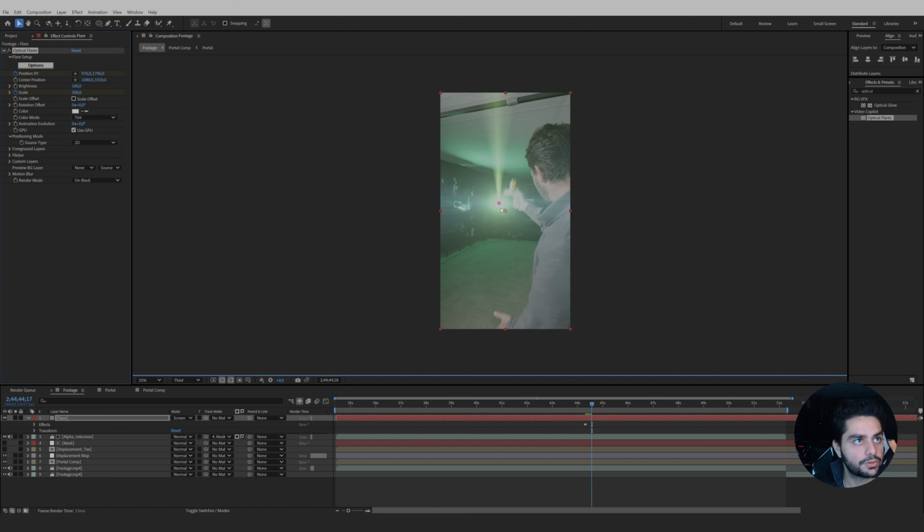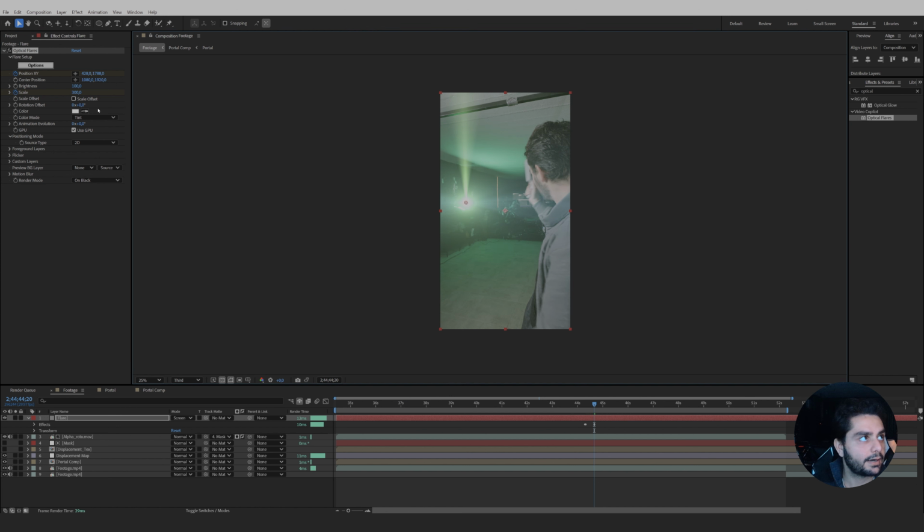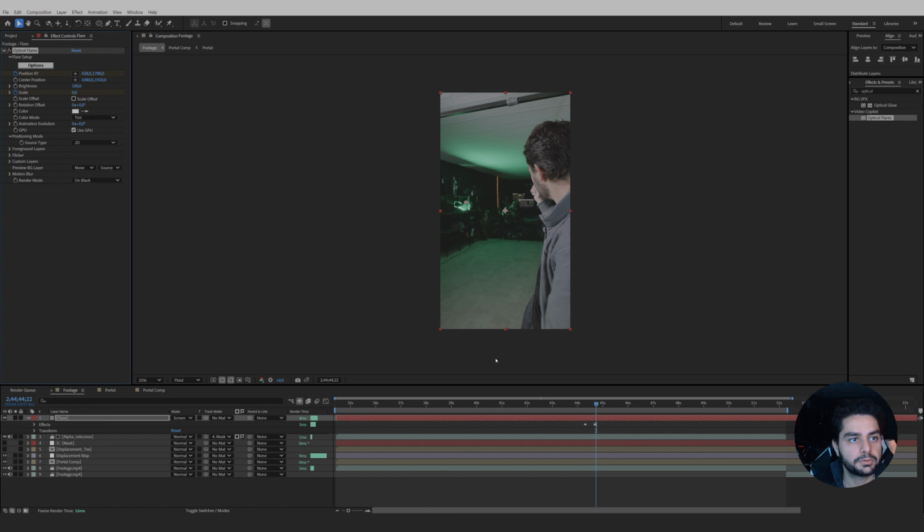Then move further in time, like right here. Place it right here and maybe change the scale to something like 10. And then 1 keyframe further, I'm going to change it again to 100. And 1 keyframe further to 0. So that's called the impact flare.